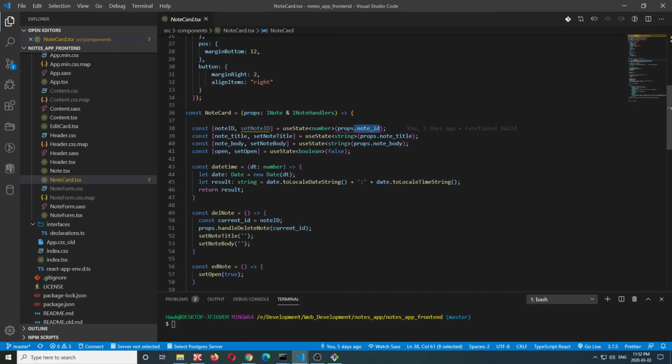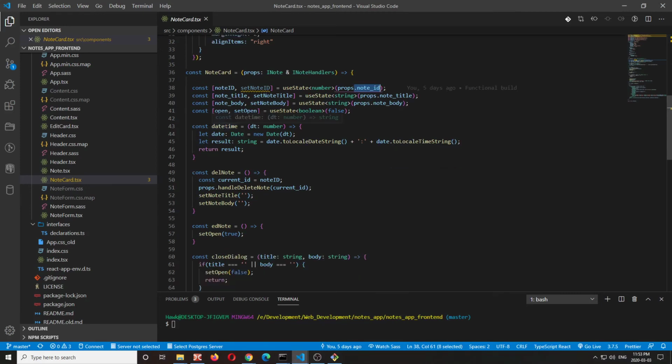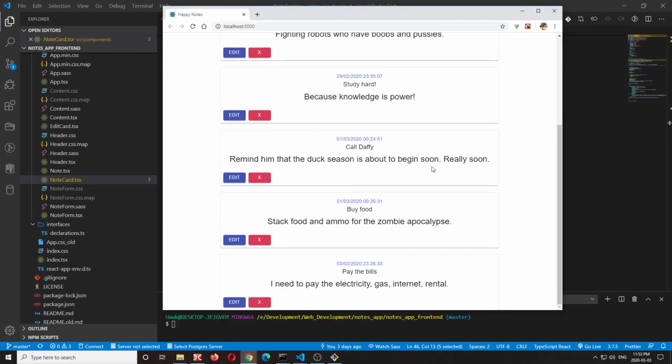Same goes for string. And we have a boolean here for open or set open the dialog for editing. I'm defining a function here called datetime. I'm receiving the ID, this is the node ID, and I'm transforming that node ID into a date and time. So I'm creating a date object, and I'm adding time information to that, and I'm returning the result. This is this label here.